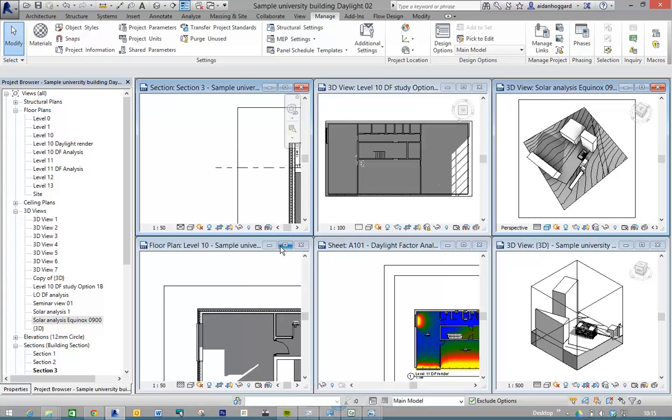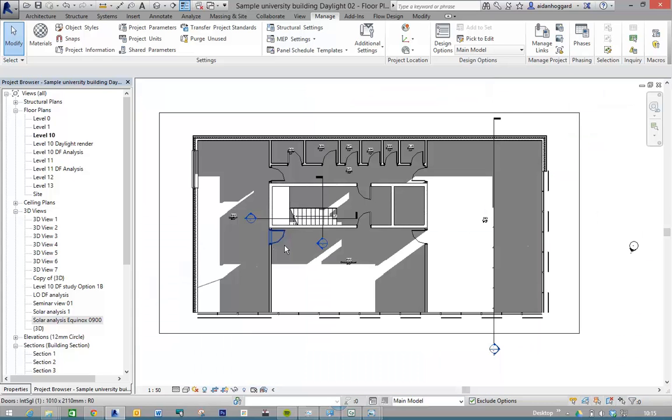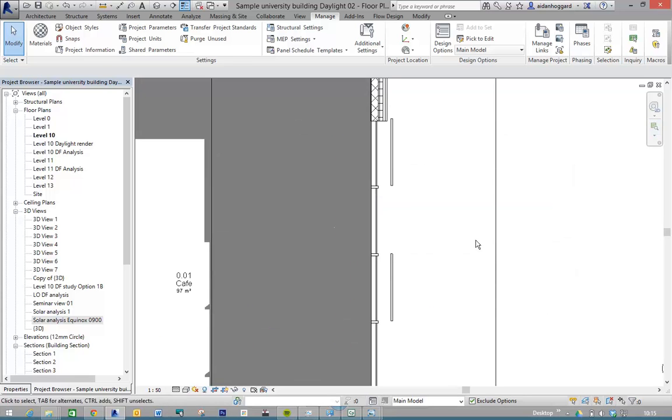Let's go back to our floor plan. Okay, we've got the big cafe space, the entrance area, and the foyer. Now you might notice, I'll just zoom in there, there's some shading here which is not appearing on the section. That's because I've got a view option shown. I'm just going to change that because we're going to cover that later.